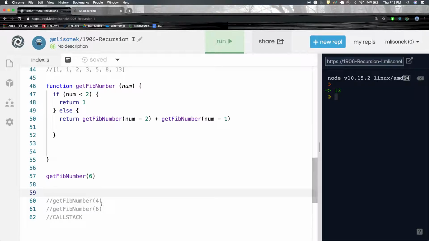Because to evaluate this equation, it has to get the values of both, right? So it tries to read what this is first. It goes from left to right. So then this is put onto the call stack, but then it doesn't even get here yet. The whole thing is paused, right? Fib number of 6 is now paused because another function has been called. So then we call this function again.